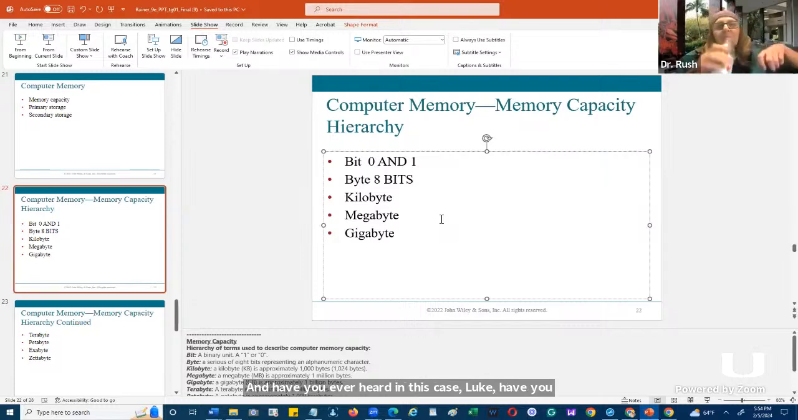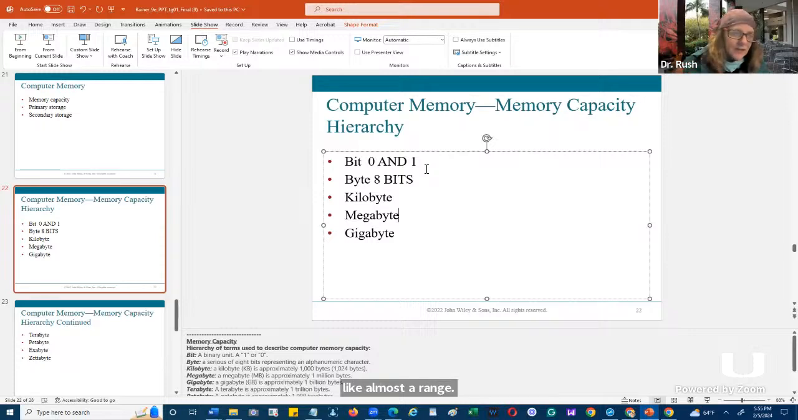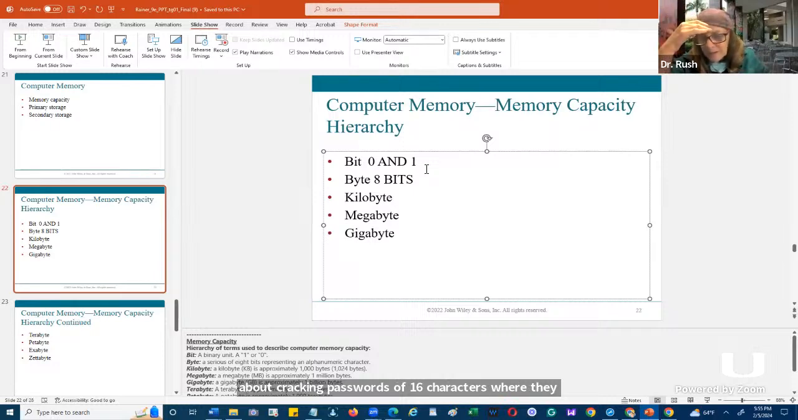And have you ever heard, Luke, that now they have something called quantum computing? I have never heard of that, no. So IBM and some folks in different countries are developing these computers, very high-end physics, where this 0 and 1 is almost like a range. It's still in the very, very beginning stages. But if you think about cracking passwords of 16 characters, where they say it could take years, this can do it in a few minutes.